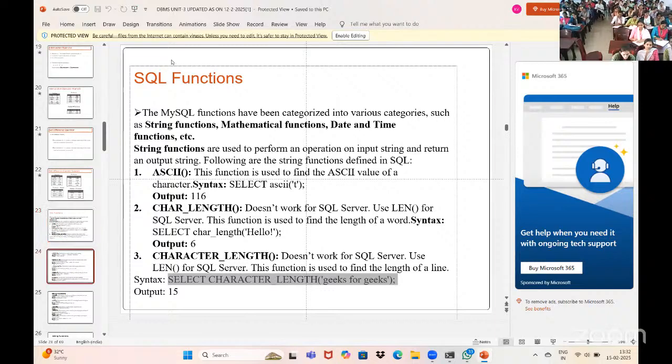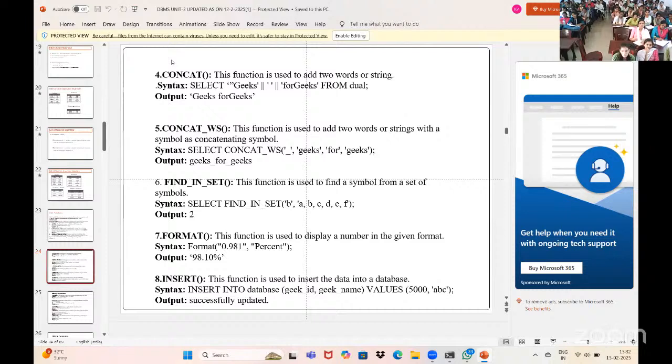Next, let us see concatenation. Concatenation.